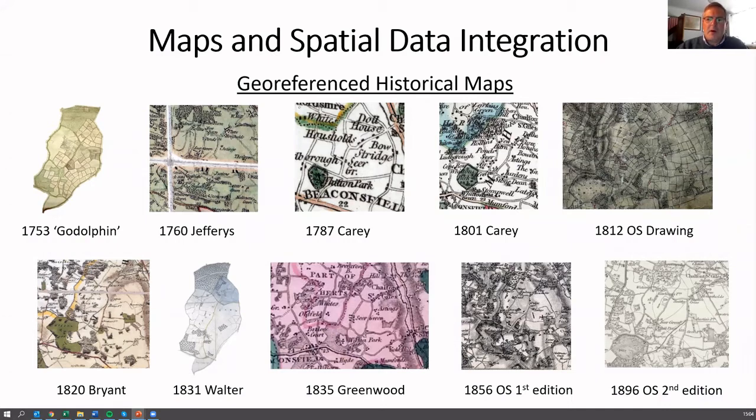These were initially compiled, but by the end of the century, they start to resemble the detailed modern maps that we're all familiar with. All of these maps, though, require some degree of georeferencing. That is, they need to be aligned to a consistent cartographic grid system so that we can compare them to each other and to the modern maps.